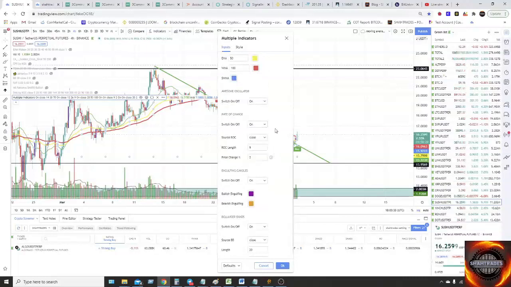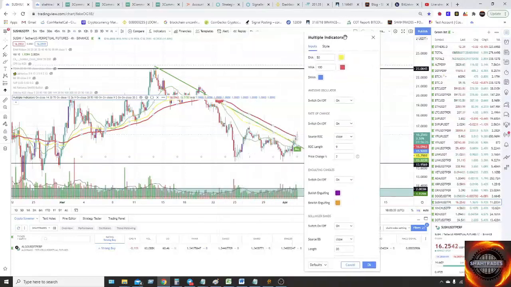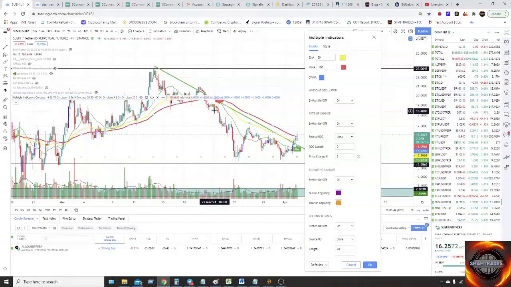There is also the rate of change, with a 2% price change. Let's say, for example, the price changes 2% upside, it will give you a buy signal, or if the price drops 2% downside, it will give you a sell signal.